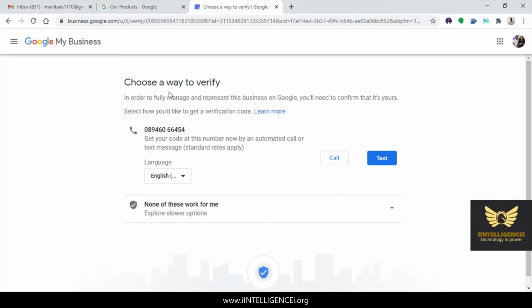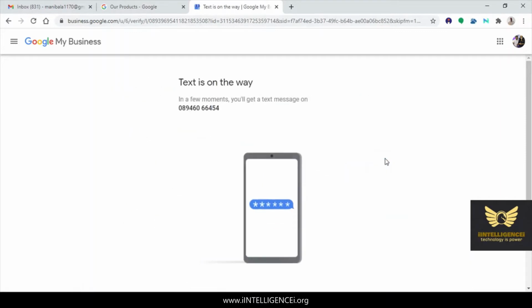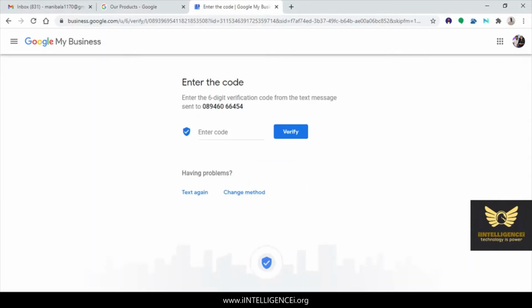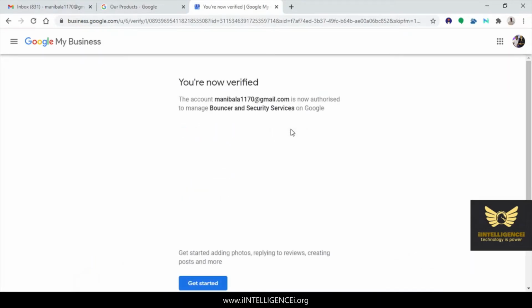Now we need to choose a way to verify it, right? Text. So one minute. Now we need to enter the code, right? Enter the code as received in the mobile. Now click verify. You are now verified. The account is now authorized to manage Bouncer and Security Services on Google. Get started.